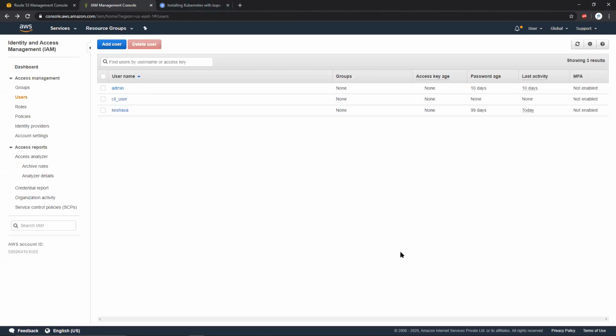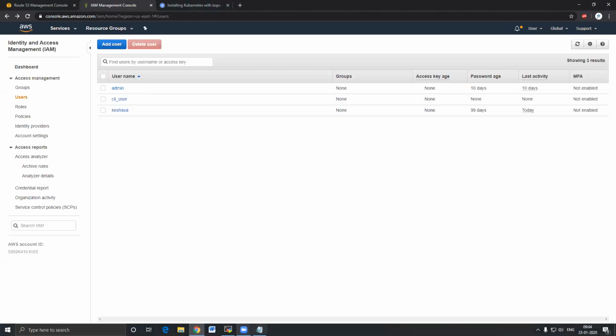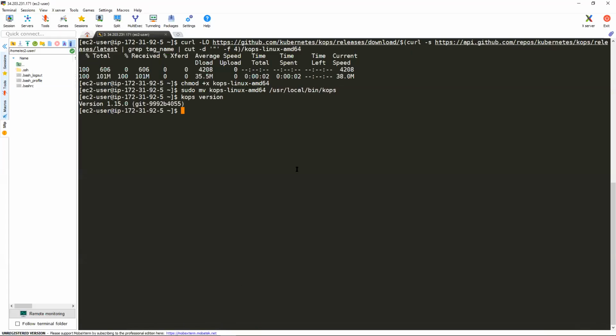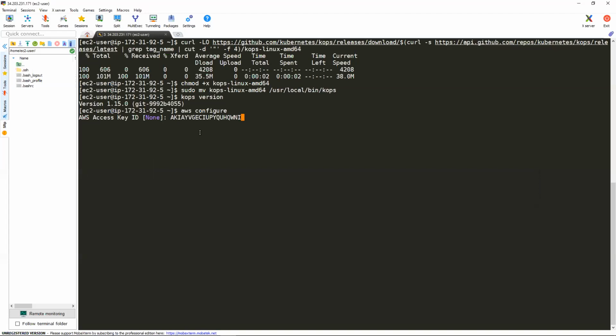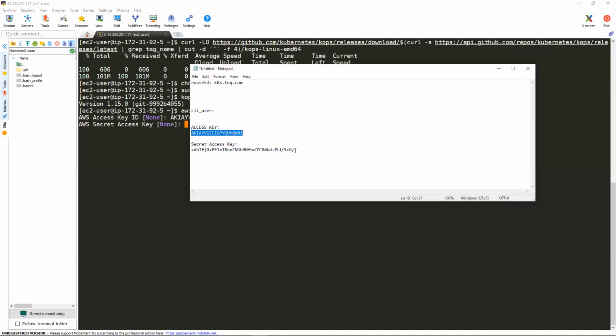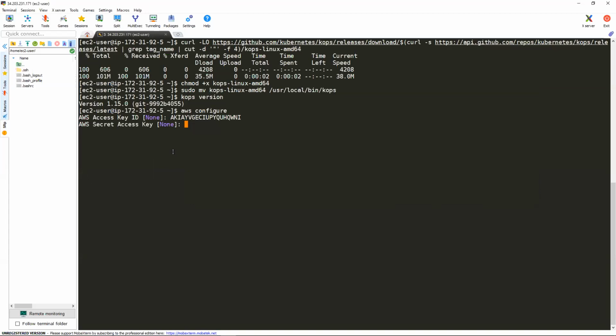So I can close this. If I want to log in to the console, we have to write down aws configure. And you can see it is asking for the access key, right? So give the access key, whatever we copied. That is this one, right? Give the secret access key, whatever we copied, that is this one.